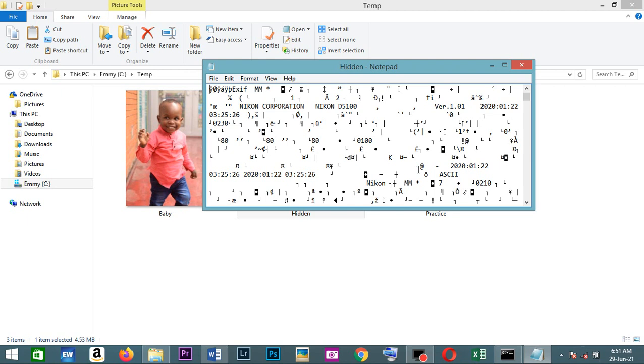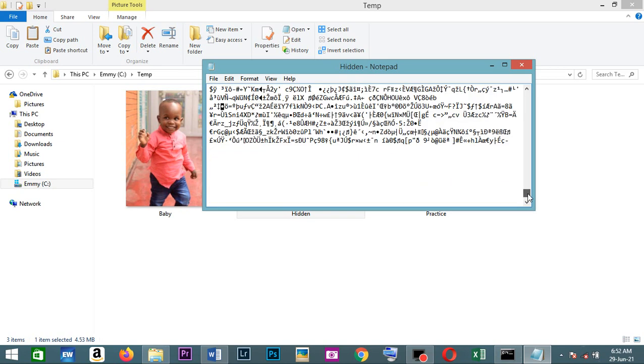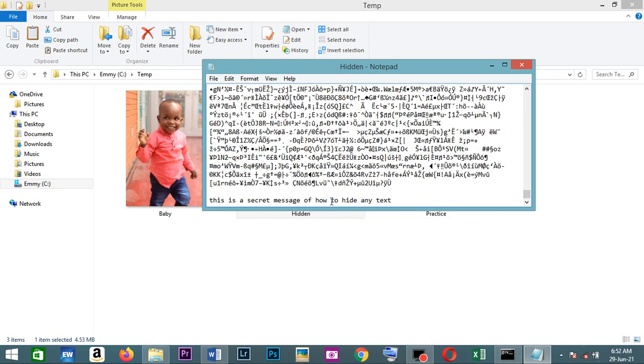So how can you find what you have hidden? It's very easy. Just move your cursor and scroll to the last page. Just scroll down to the last part of it. So here's my message. This is a secret message of how to hide any text. Imagine I did a lot of things here, writing messages to someone, typing a lot of things to someone, and so on. You can see it here. This is a secret message of how to hide any text. So this is a very good way that you can use to hide or send secret messages to anybody.